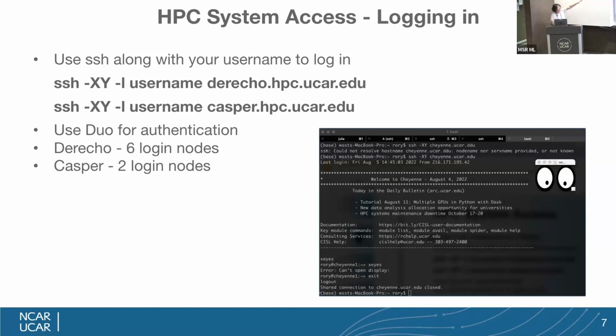But this is the way you log in for your base terminal way. Use the SSH command. I'm sure a lot of people have used this before. All you do is SSH with your username, and you'll be able to access these two resources.